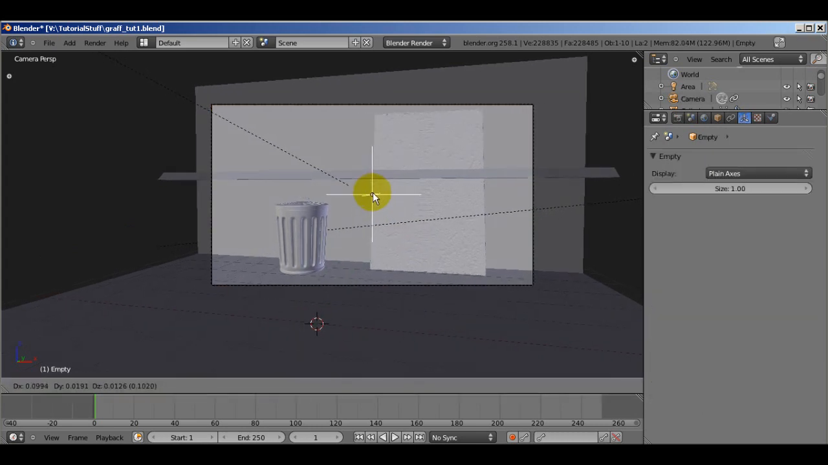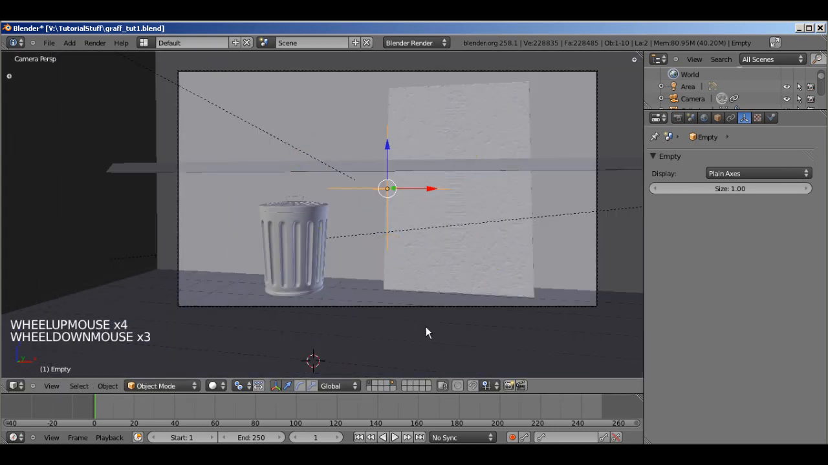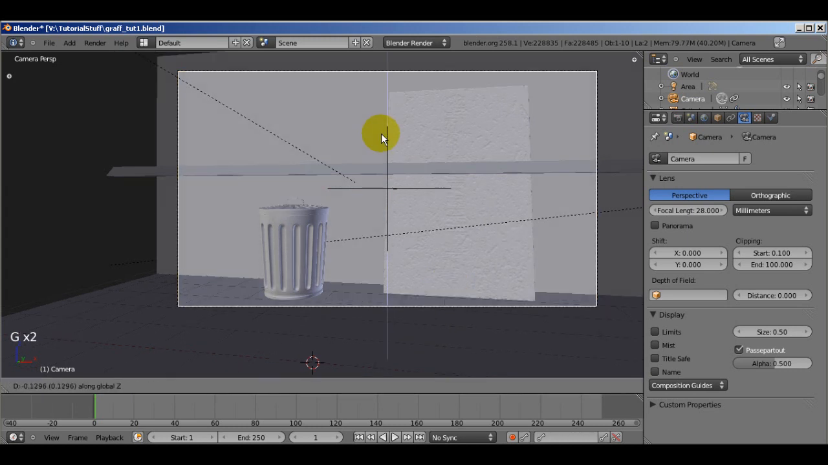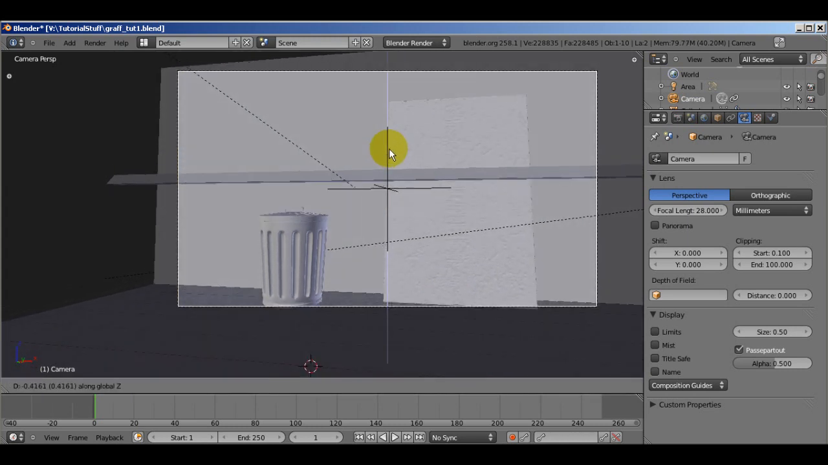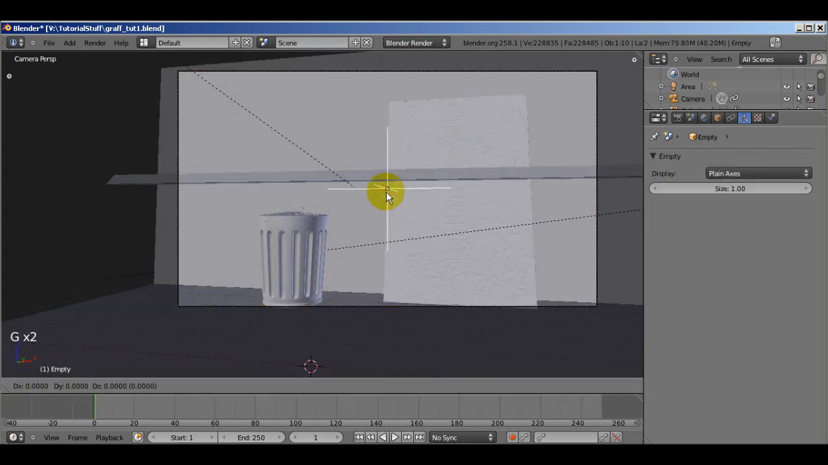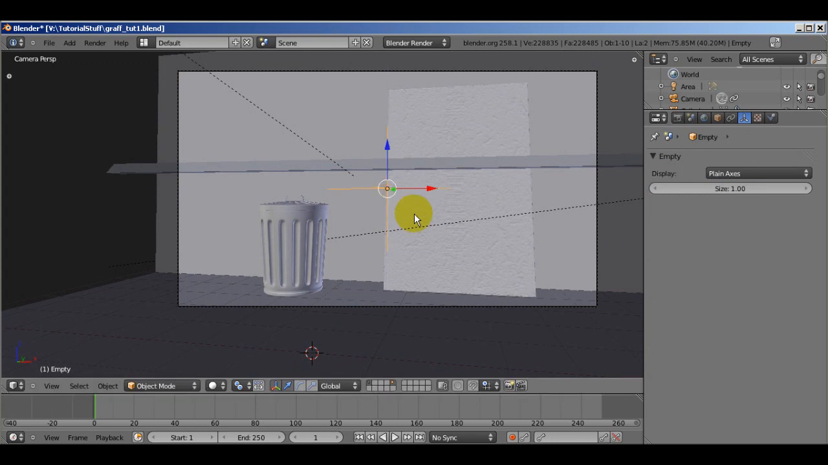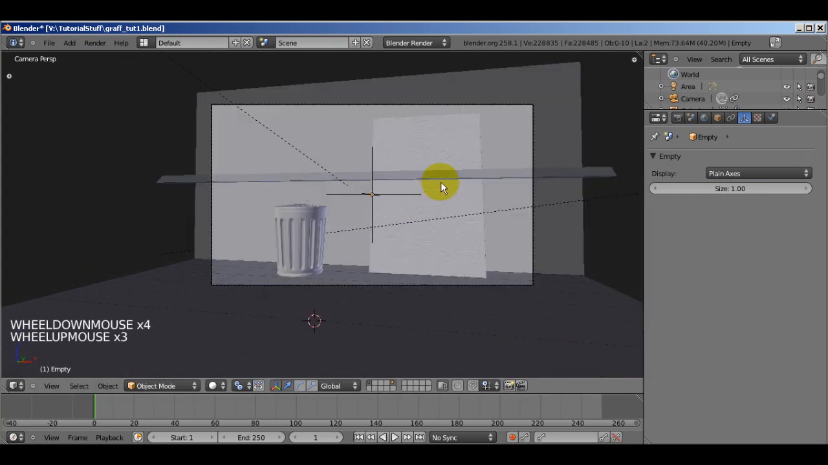Putting in a shorter focal length will basically make it into a wider angle camera, and it gives us a little bit of distortion, which adds a little bit of realism to the scene when used properly. If you overdo it, obviously it's not going to look right. But in this case, we want it to be a little bit closer to the wall and have a little bit of distortion.